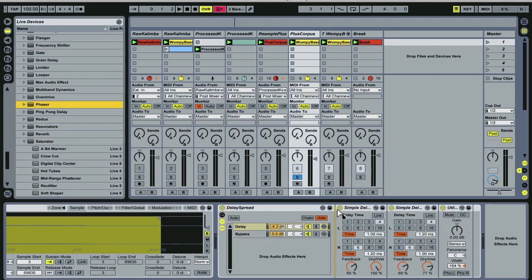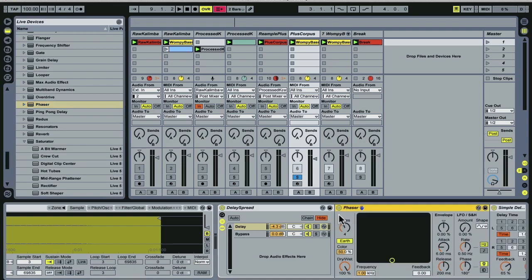I'm going to quickly add another phaser. I'm going to put that before the delays in the delay spread channel. I'm just going to use that to get a little bit more of a motion here. And I'm going to add a little bit of LFO here. Let's have a listen.